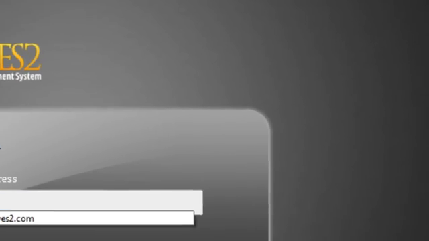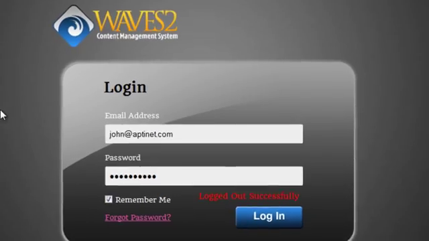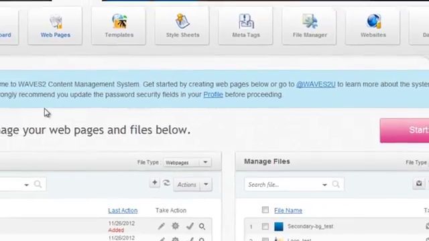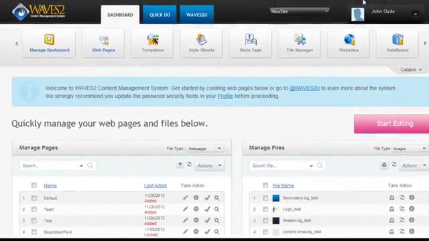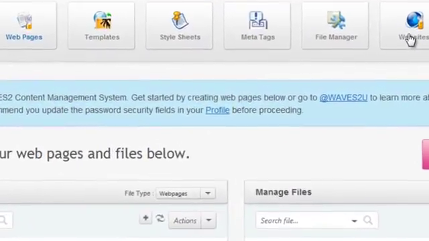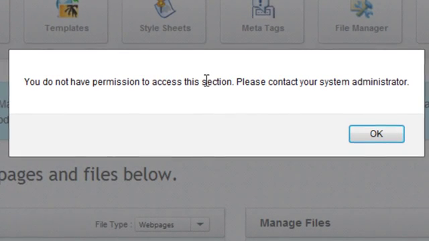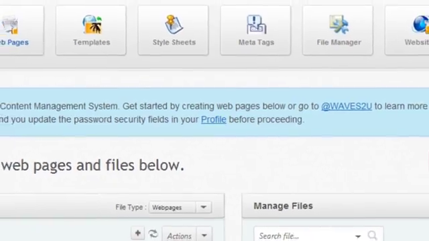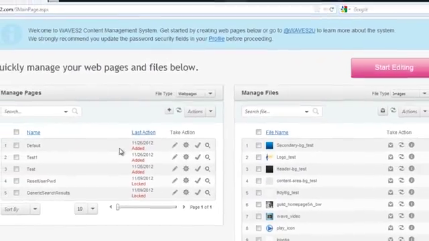Now I'm going to log off and log into the same system as John so we can see what John's experience is without any roles. So here we're going to put John's email in, and we're going to go in with his password. And on first look, everything pretty much looks the same. Of course, we see that we're logged in as John Clyde. But as we try to access different sections, we'll notice that we get a message that we cannot access this particular section and to contact our system administrator.